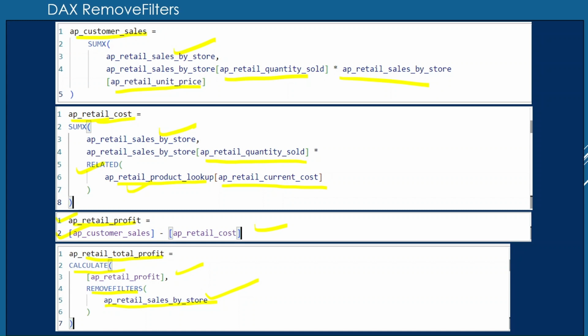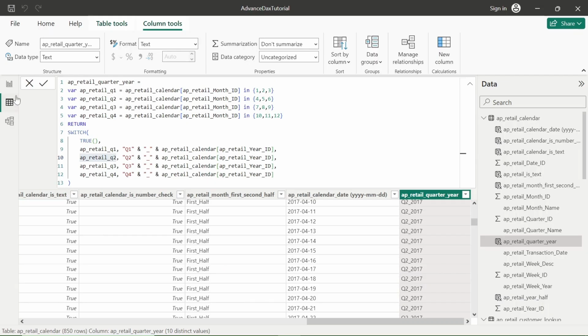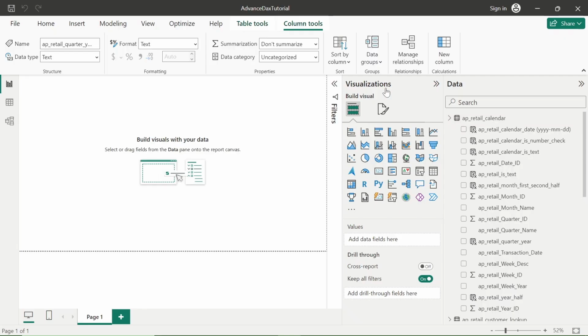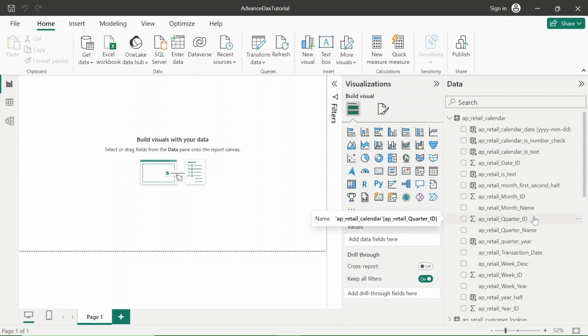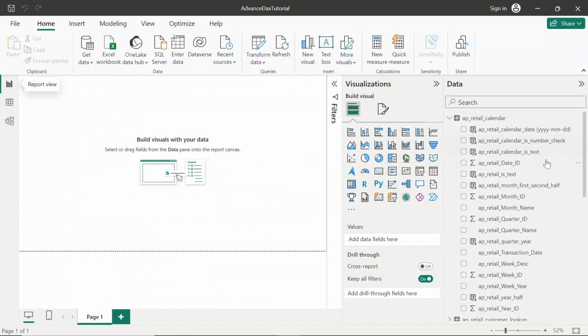So let me perform this exercise in Power BI. I think this customer sales, I'm talking about this one, this customer sales, I have already created it. Let me just show you.